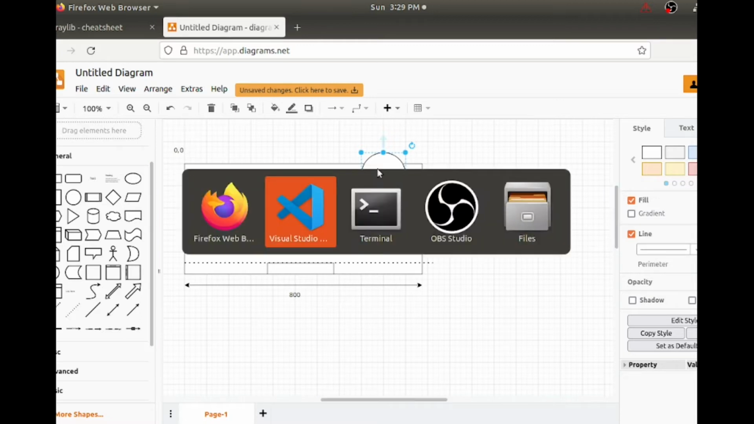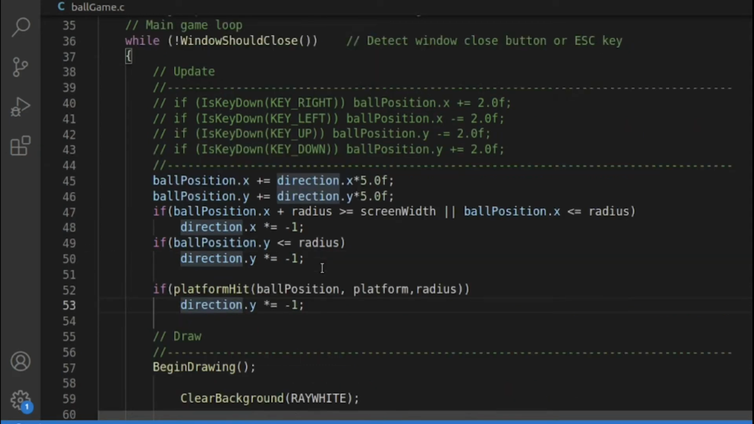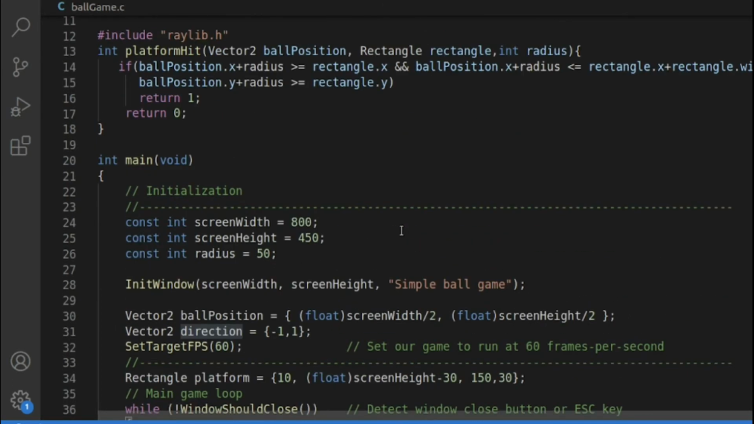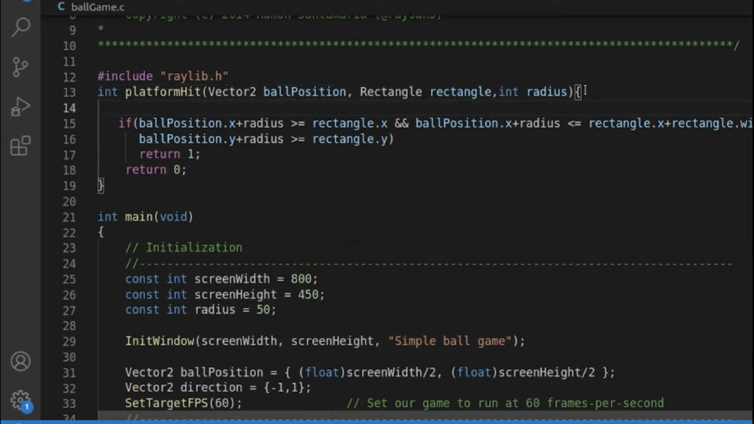Okay, so I think the same thing we have written. When the platform is hit, the y direction should change. The x direction should remain as it is. So that is not an issue now, but the platform hit is not working properly actually. Let us print these things and see whether we can do something.